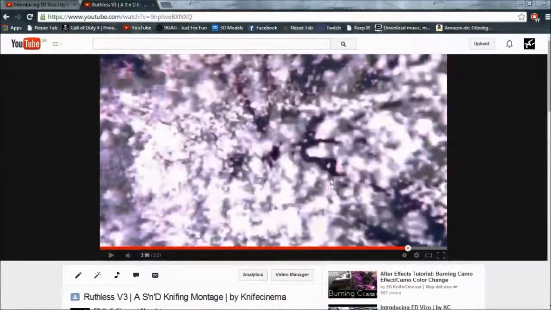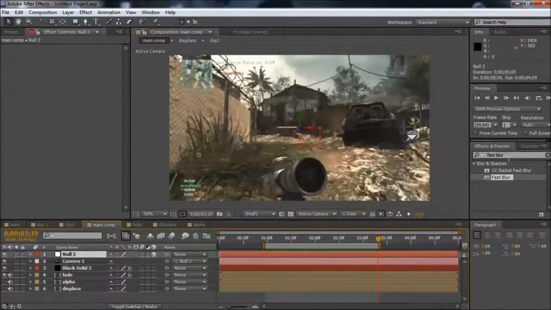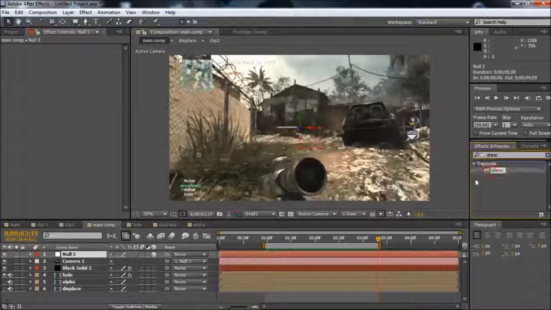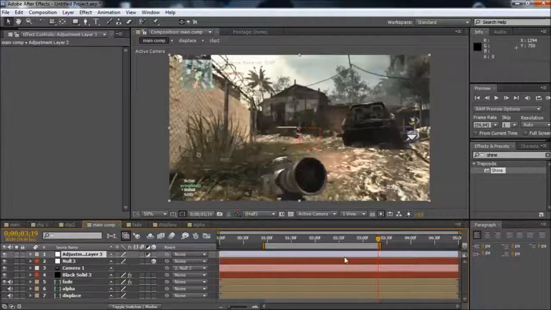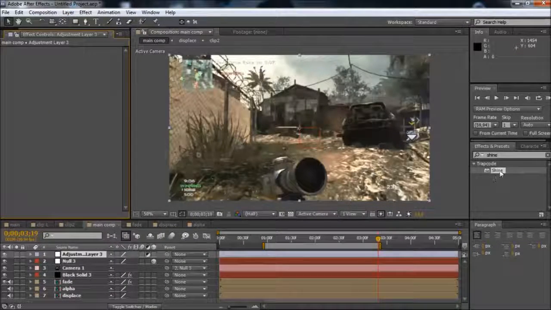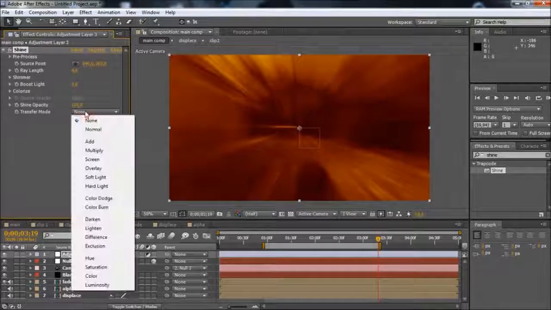So here you can see it's all bright and shiny and stuff. So yeah, search up Shine, which is also a third-party plugin from Threadcode. So it's really nice, so I would recommend you get this. It's a really cool plugin. Now press Ctrl-Alt-Y to make a new adjustment layer, or just simply go to Layer, New Adjustment Layer. Right. Drag in your Shine and make the transfer mode Screen.